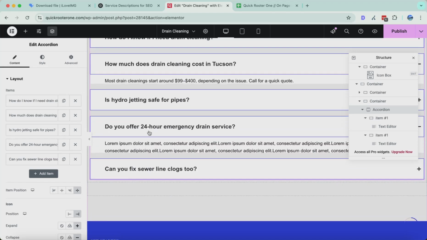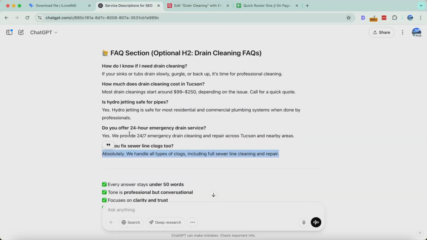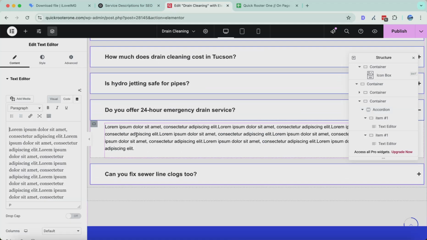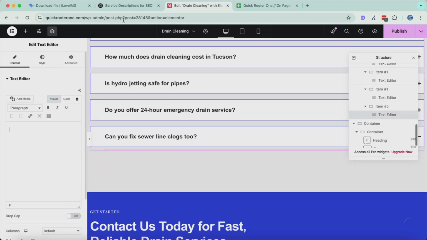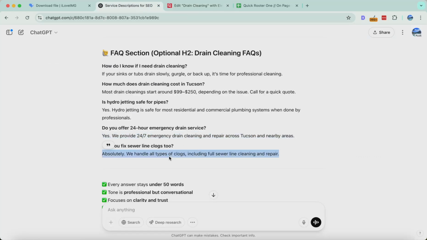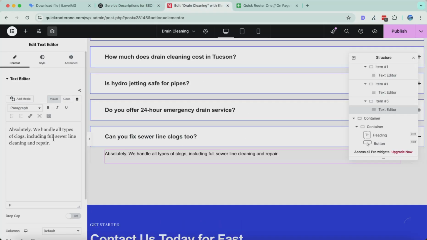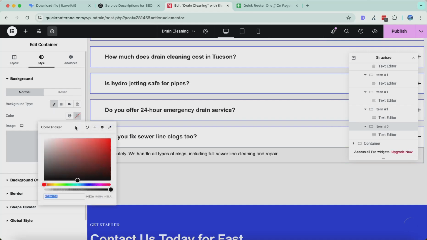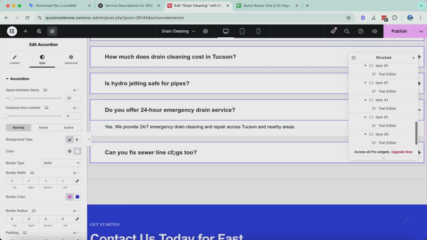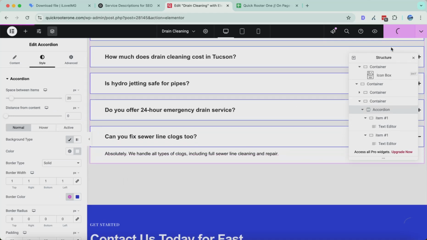Is hydro jetting safe? Do you offer 24/7 plumbing? Not sure what that did, it did not copy. Can you fix sewer lines? Boom. So now it is done. They've got the brush and they've got a white here. Publish. So as you can see, there's a lot of changes that need to happen.